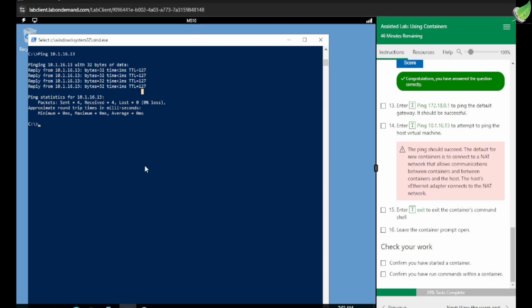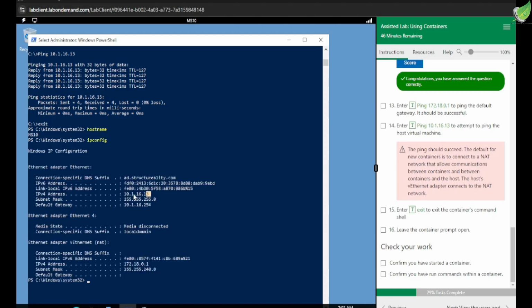We're inside of the container pinging MS10. We're allowed to do that, and the host, MS10, may or may not be allowed to ping inside the container. All right, let's get out of the container. We're going to exit. If I type exit, I am back here now. I can host name MS10. I'm back on MS10. I'm not in the container anymore.